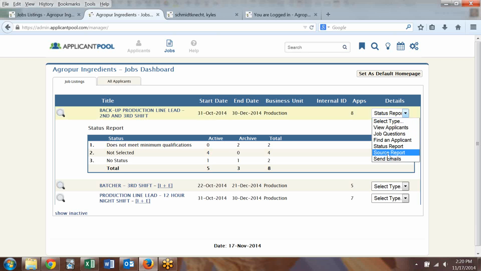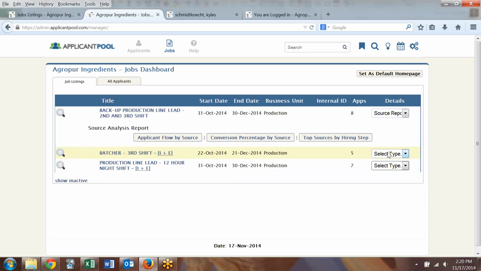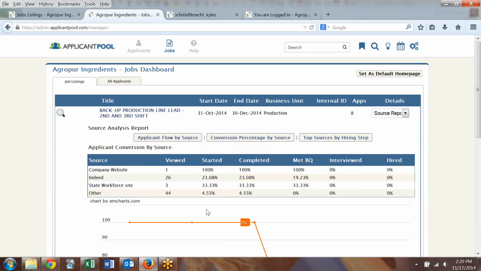Another report you can look at is if you're wondering where these people are coming from, then do a source report. So Indeed, not sure what all is included in other at this point, but Indeed, as advertised, is the identifiable source where you have the most applicants, or most people who are viewing, and I presume most applicants as well. Nice to see the state workforce site kicking in a few, and your company website.